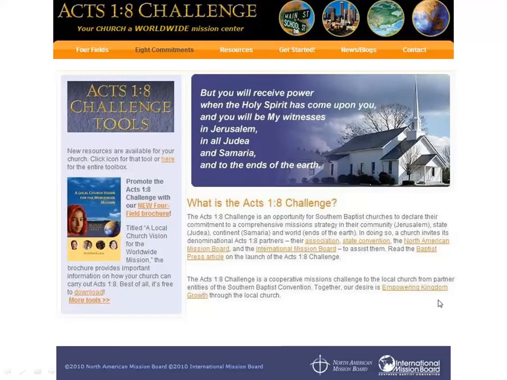And essentially, your Acts 1:8 project is about a six-page document that'll be in three parts. Part 1 is introduction of your church. Part 2 is your 4 fields, and your third part is the 8 commitments. On that first part, the introduction to your church, essentially that's just a paragraph describing your church. This can be a real church or an imagined church, but tell something about the size, the context of the church, its mission involvement in a paragraph.